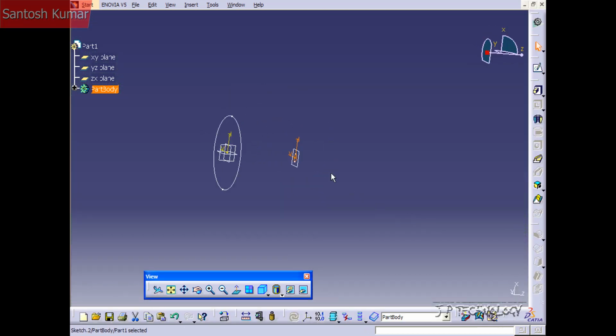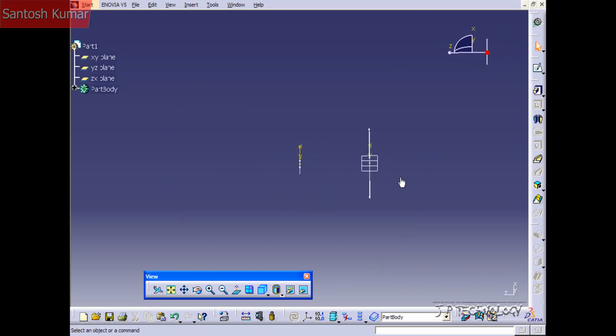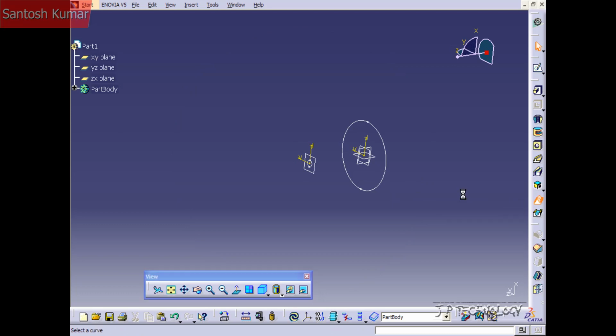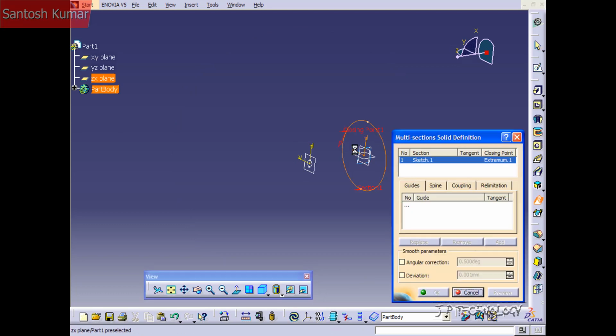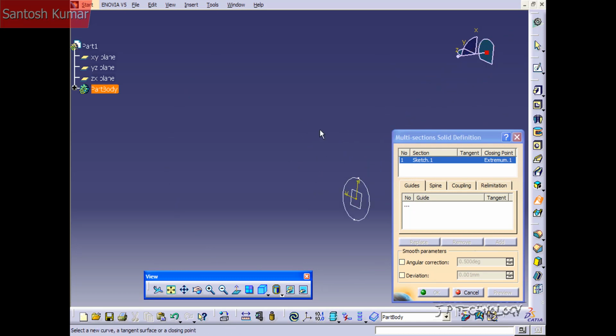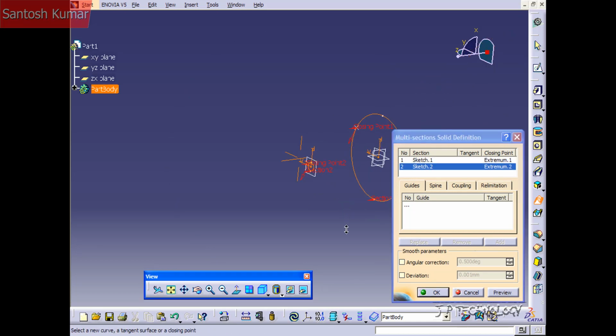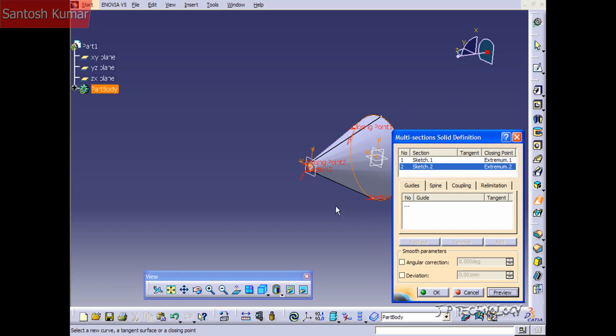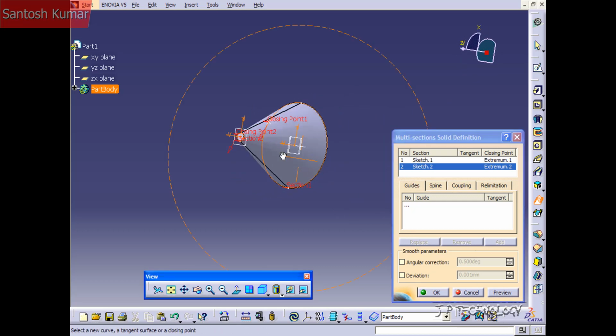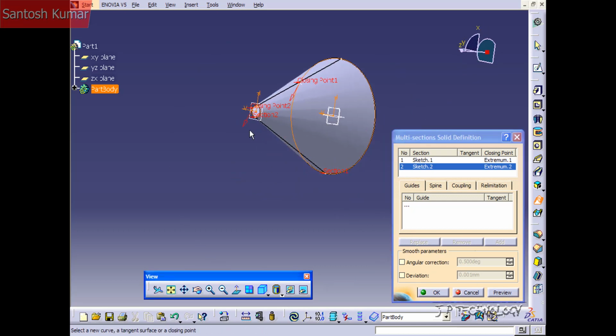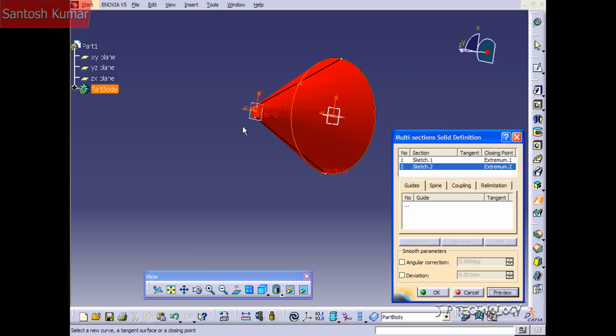And we'll go back. Now we have our two sketches that are offset from one another, so we're going to bring them together to make a solid. Let's click the multi-section solid. We'll click one sketch, and then the other sketch. Click the preview to see if it works, and you can see the preview works. When you're doing this, sometimes you're going to have to flip these arrows to get a good result. Now I just flipped one.